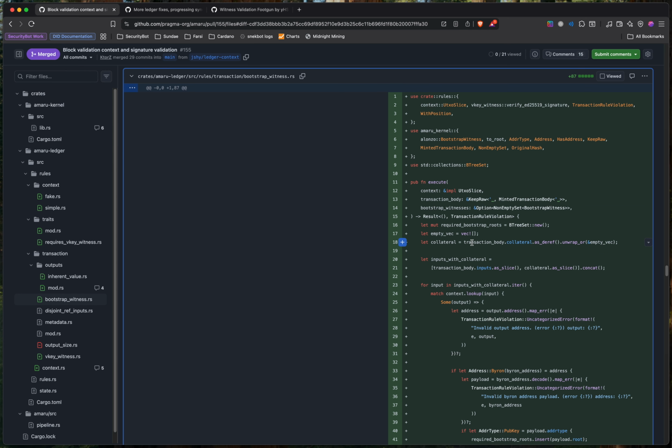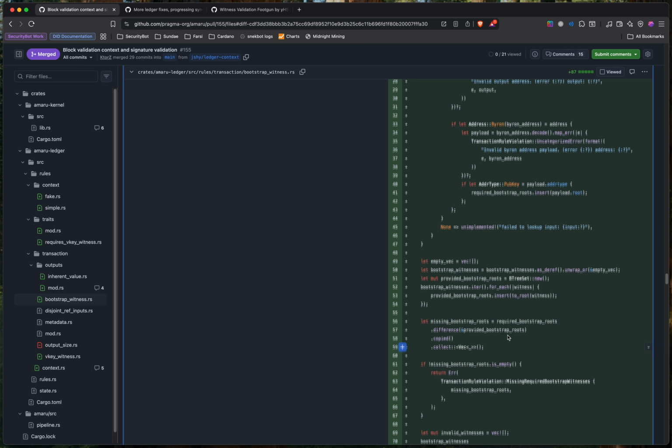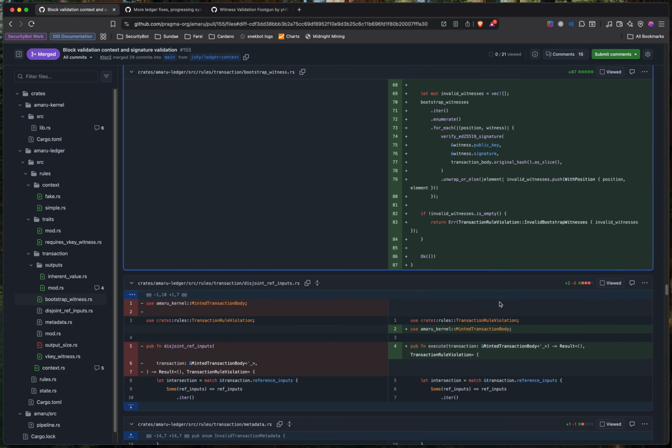Quickly, for those that don't understand, bootstrap witnesses are witnesses from addresses from the Byron era. Those are what are called bootstrap addresses. And so as you can see here in the bootstrap logic, we also have the missing required bootstrap witnesses and the invalid bootstrap witness.